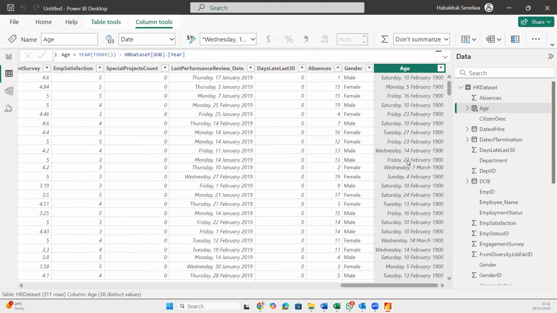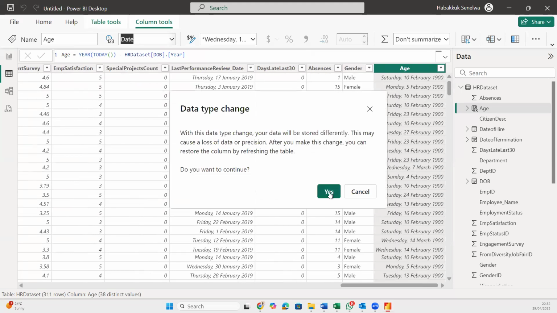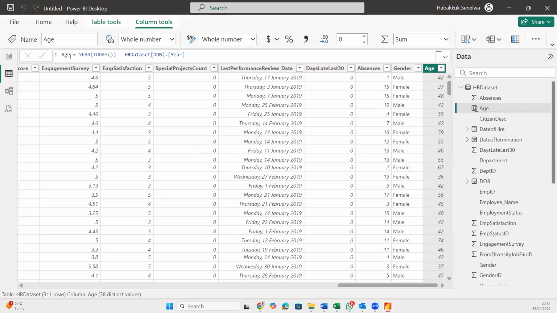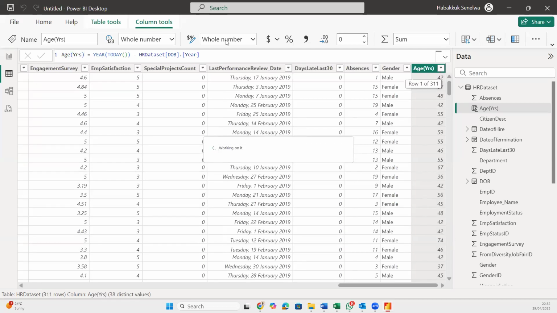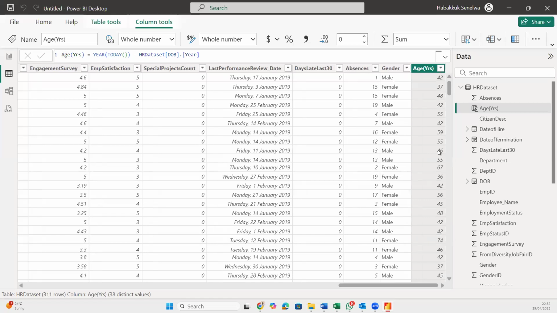We just wanted to find the year here. So we wanted this to be a whole number from my previous function, because what we want is a number, because the age we're decoding here is in years. So that is the age in years for the employees in this particular organization. That is how you can create what you call a calculated column.